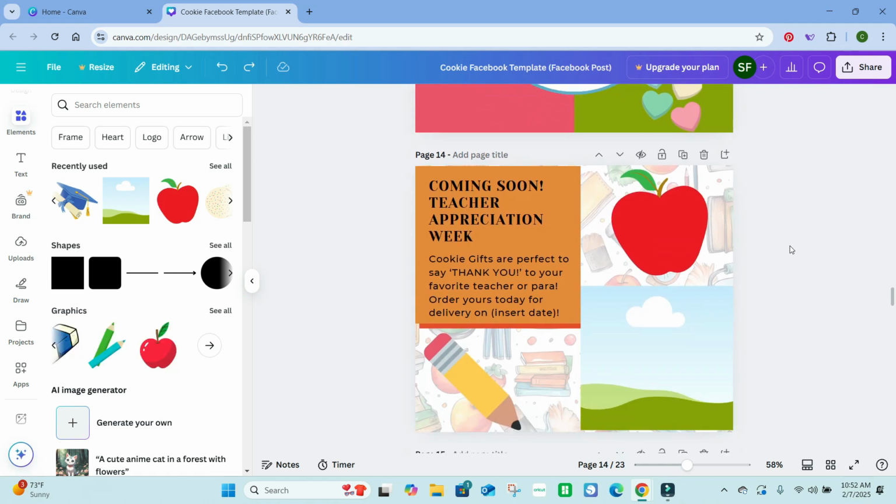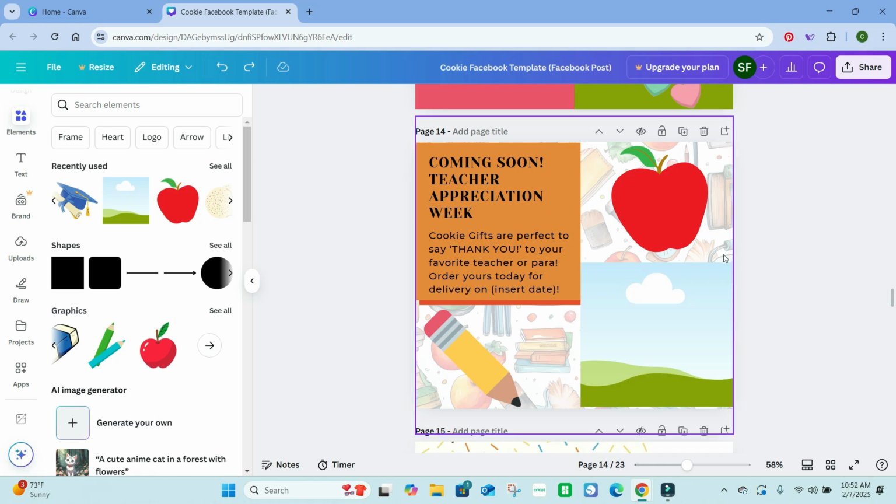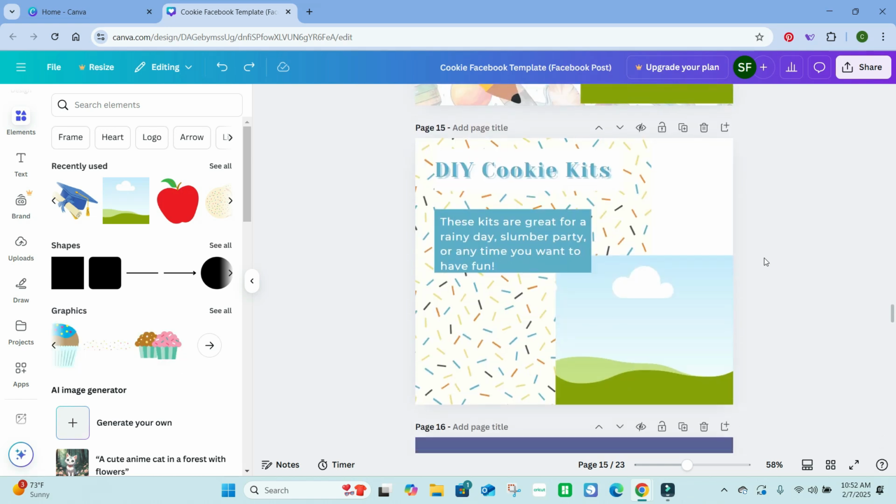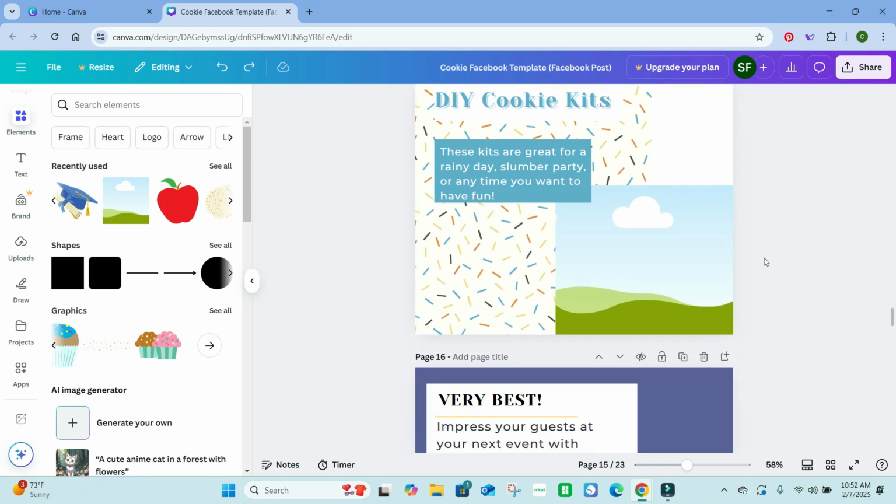Here's one for Teacher Appreciation Day. We have a school background. All of these elements can be changed to fit whatever it is that you're selling for the day. This is where your picture would go of your cookies. We have one for DIY cookie kits, and with a sprinkle background. Again, you can change it to whatever you want it to say.